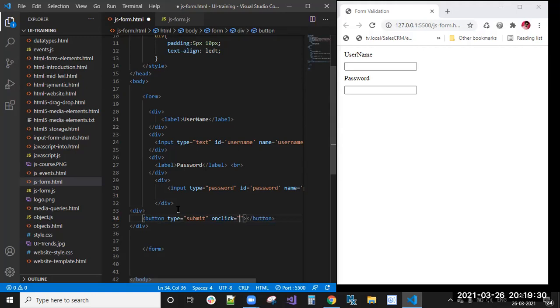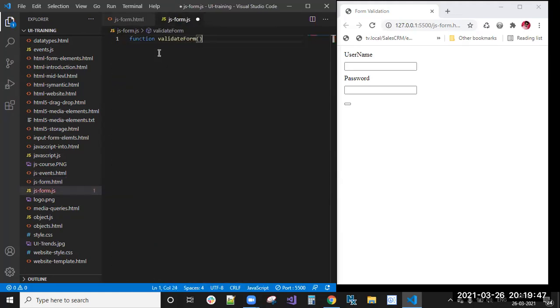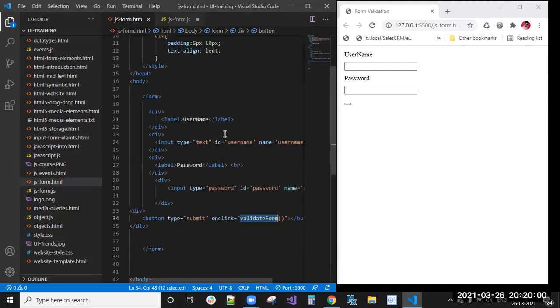When we are clicking on the submit button, I am creating one function, that is validateForm. Now we'll go here. We need to write that function right here, validateForm. So I have written the validateForm function. First, the submit text we need to write: value equal to submit.